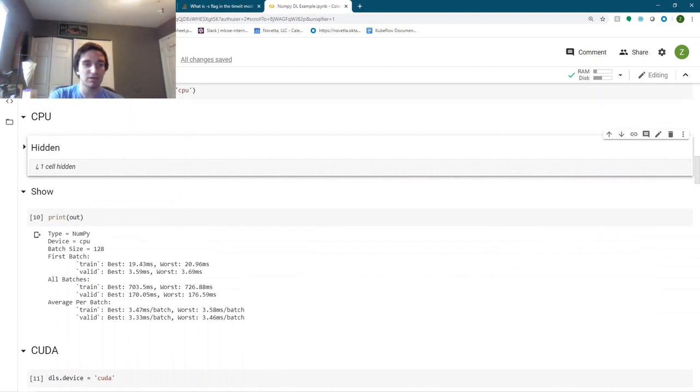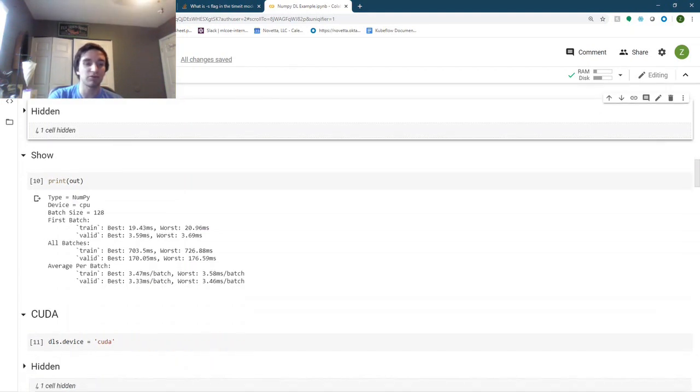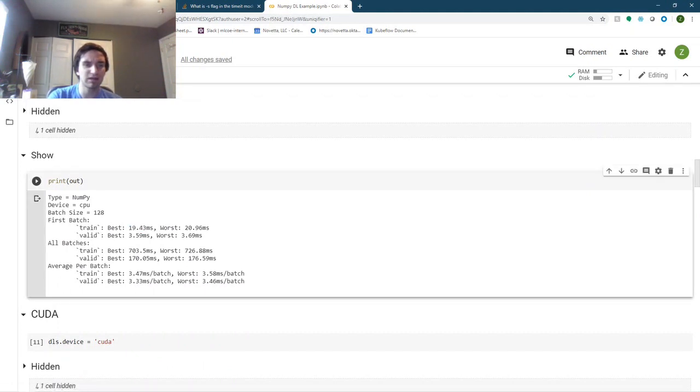Here's the output. Now that should say fastai, that shouldn't say NumPy. So pretend this is fastai2. We get about 20 milliseconds for the first batch, more or less, and about 4 for the rest. That means it takes about 14 to 16 milliseconds for us to train our data. And iterating over all of our batches takes about 700 and 100. And if we take the per batch, it's around 3.5 to 3 1/3, depending on if we're looking at the training or the validation.